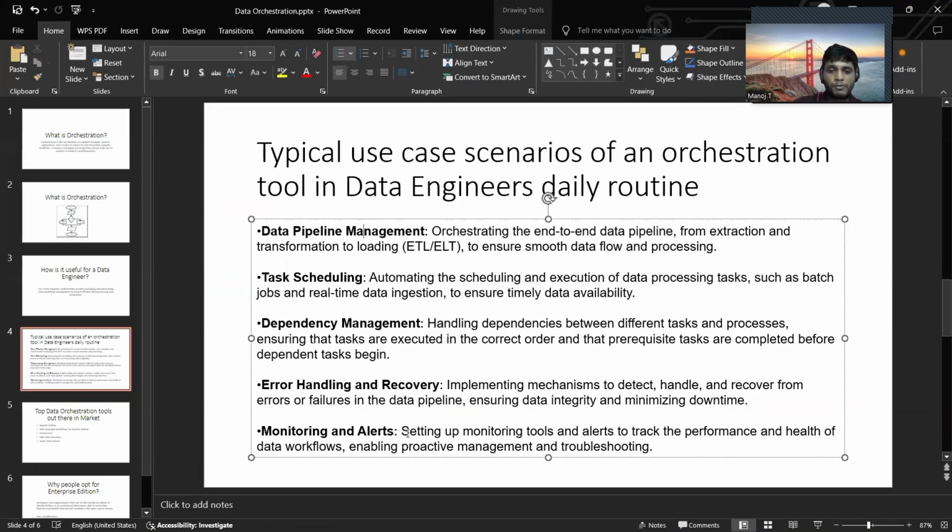I think I have confused the point. So in the monitoring and alerts, it helps you to monitor the health of your data workflows, where it can monitor the status of each of the tasks, and it can also send you the alerts, right? So error handling and recovery. This is actually something different from monitoring and alerts, right?